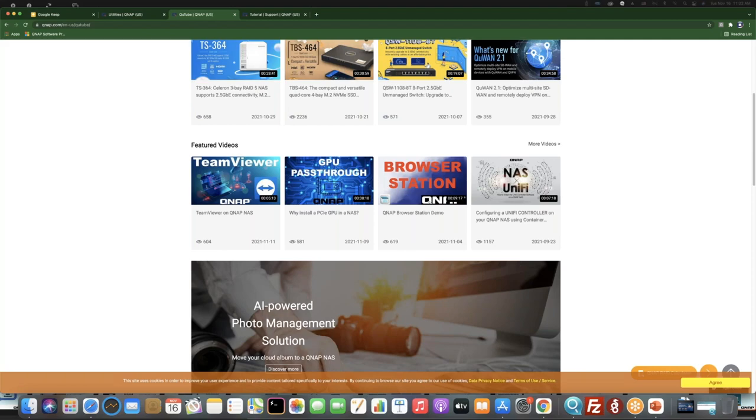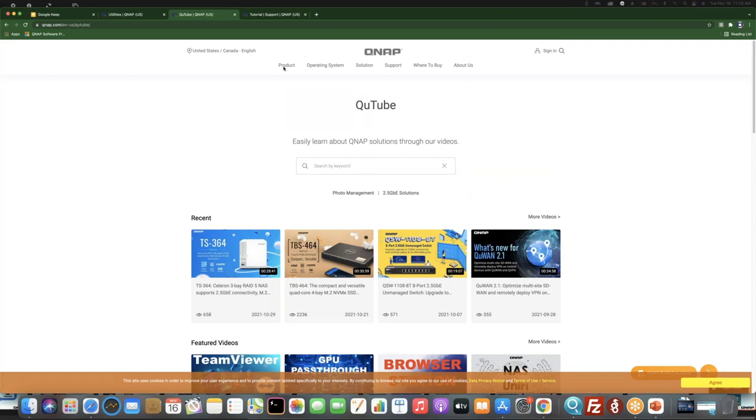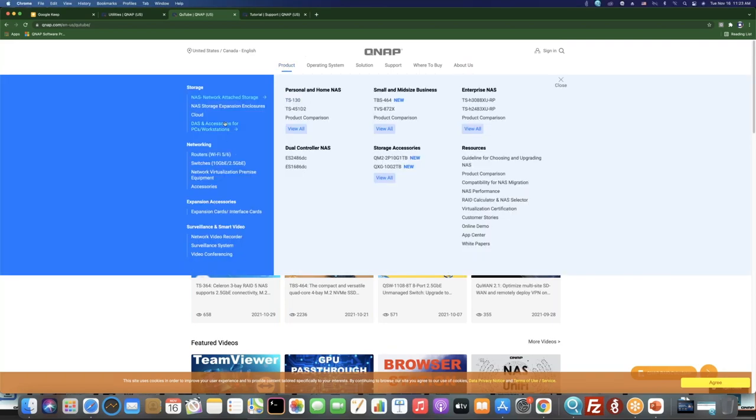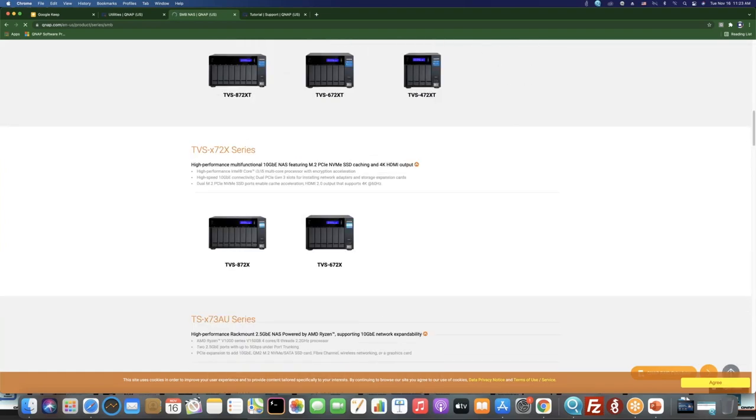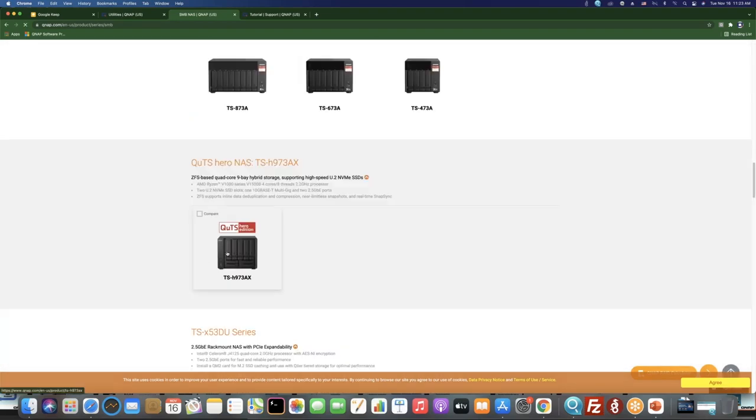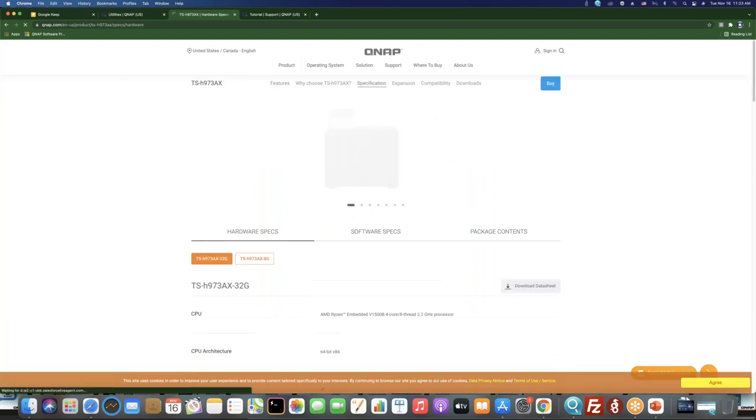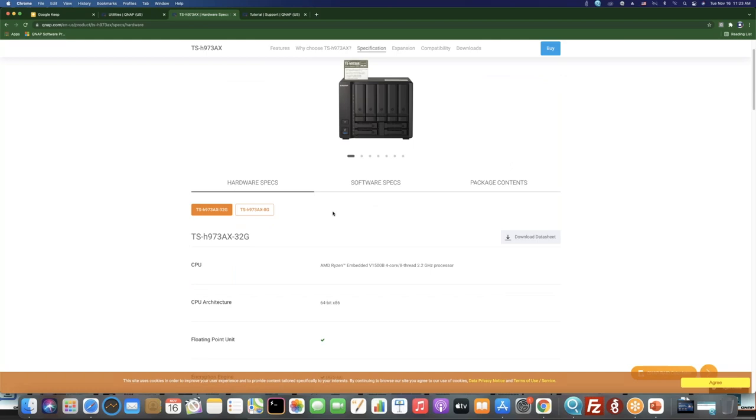Another question is, would the TS-H973AX be good for having around 2 to 3 VMs running 24/7? So yeah, that's a good NAS with 32 gigabytes RAM. It should have enough RAM to run multiple VM servers. But again, that does depend upon what type of applications you're running within the VM. So if it's a lightweight VM, you should be able to run 2 to 3 VMs, no problem. But if it's a very heavy application, then you may have some issues with this VM. So it's a 4-core 8-thread processor. So if you're allocating 2 to 3 cores per VM, then it should be okay. But again, it does depend upon what type of applications you're running within that particular VM.